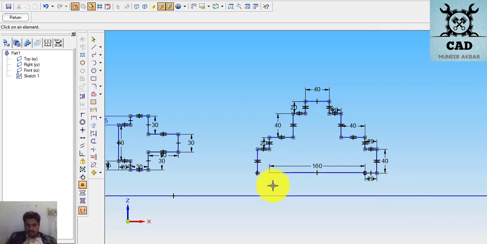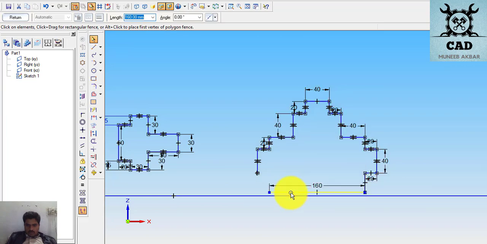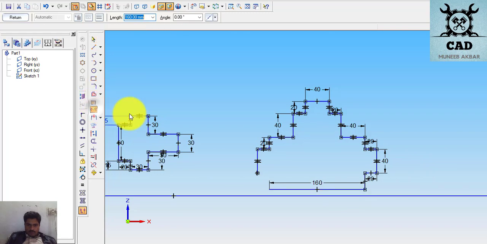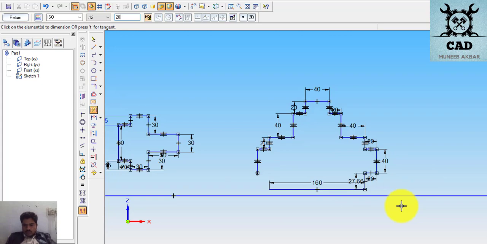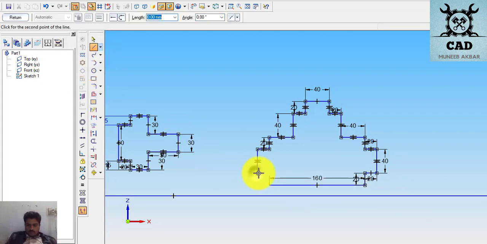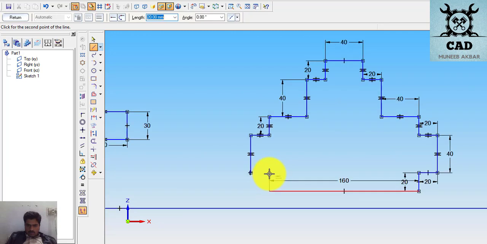Now you see there is a distance here. The dimensions are completed. This line became something straight, so I will move them downward just like that. Okay, I will use smart dimension. This line is 20. Okay, now it's easy for me to connect this. Okay, now this is connected.